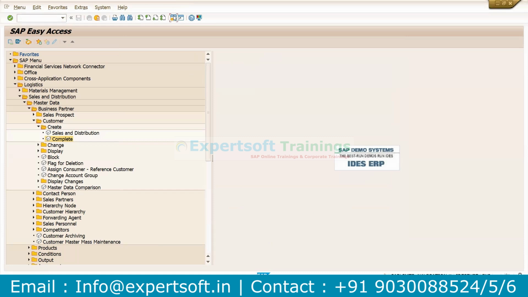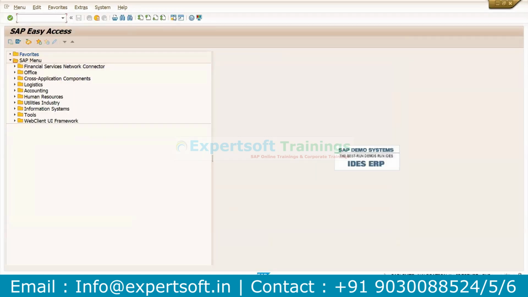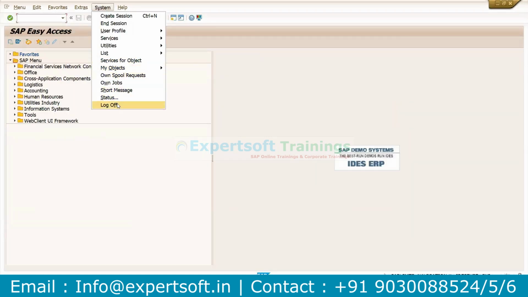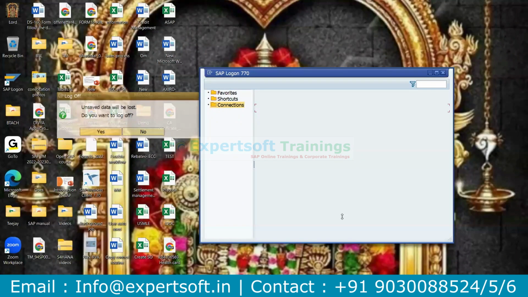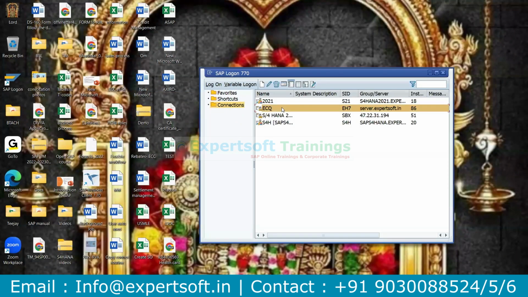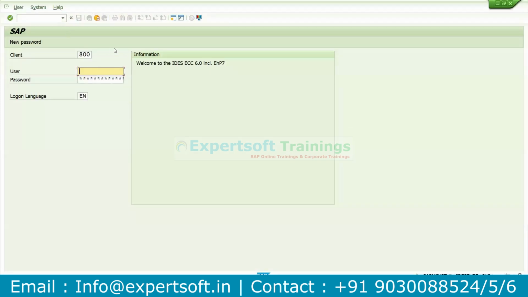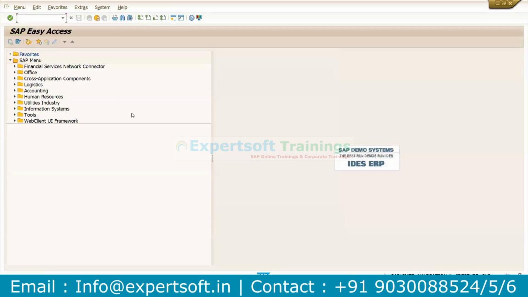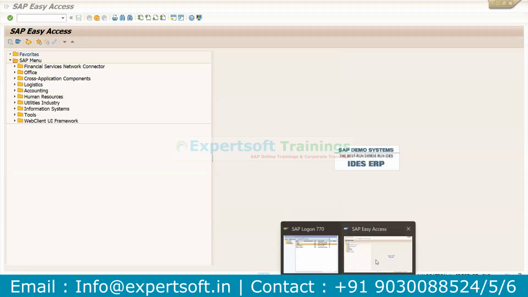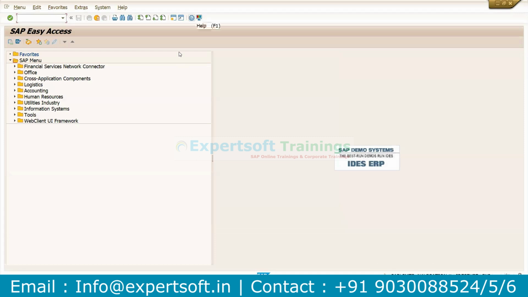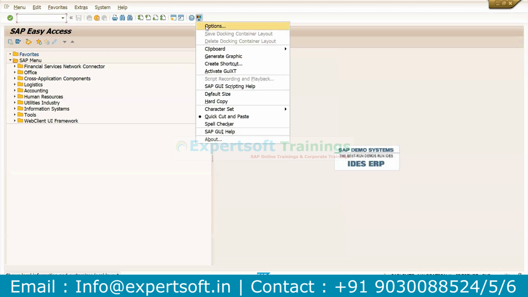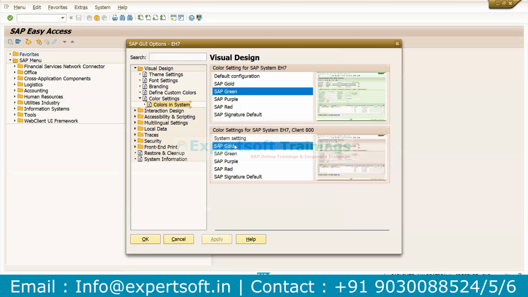If you click on Control New, the new session which is coming, or else if you log off and log in again, let's see. See, the green session has come. This is how you can change the background colors: Customize Local Layout, Options, Color.